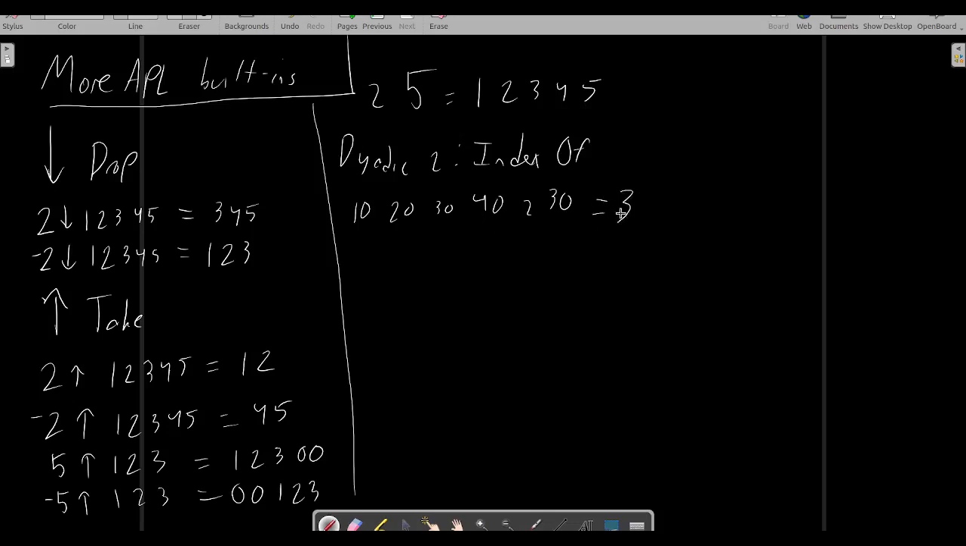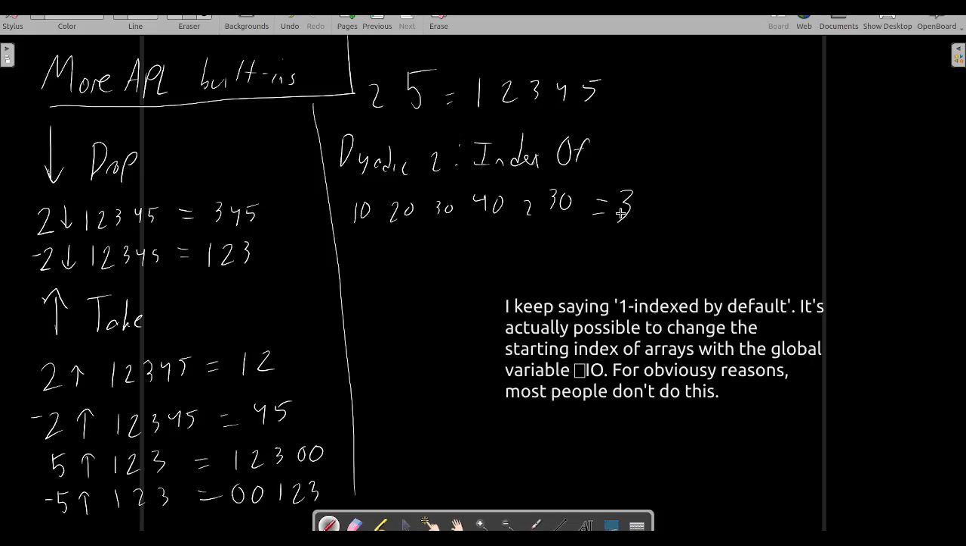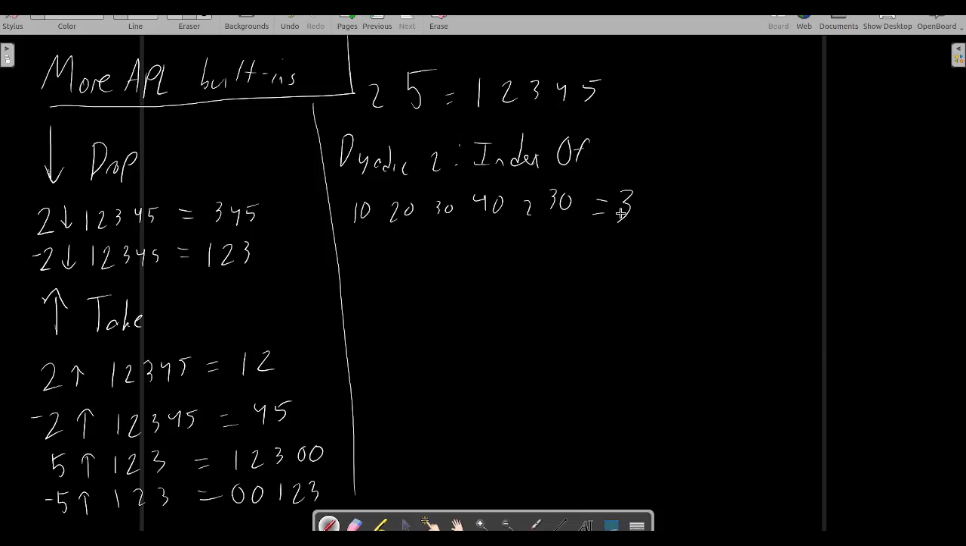Remember that APL is 1 index by default, so the first element in an array has index 1, not 0. If the needle appears multiple times, then the index of the first occurrence is returned. And if the needle doesn't appear at all, then the index of 1 past the end of the array is returned. In this example, the number 30 is not present in the array. So rather than returning a valid index into the array, we return 5, which is 1 past the largest valid index of the array, 4.